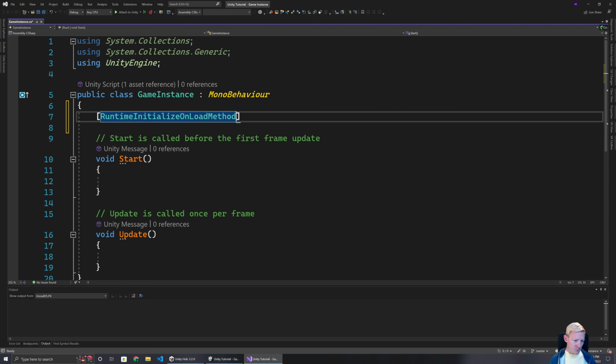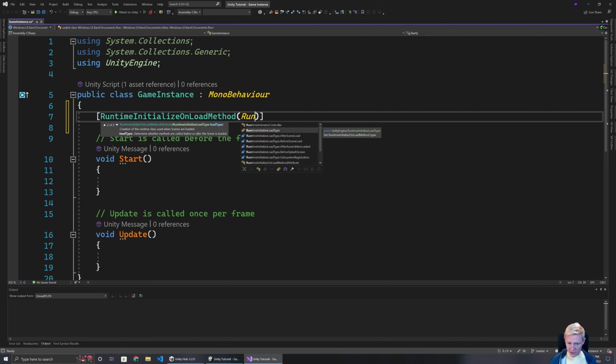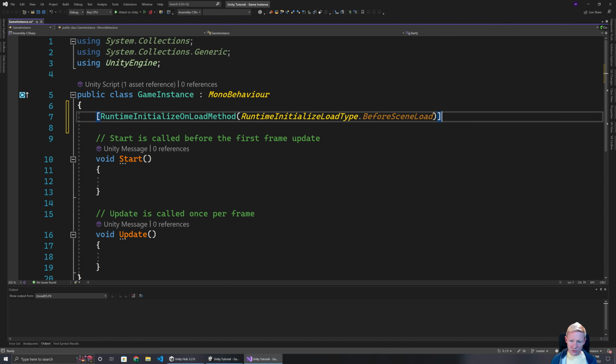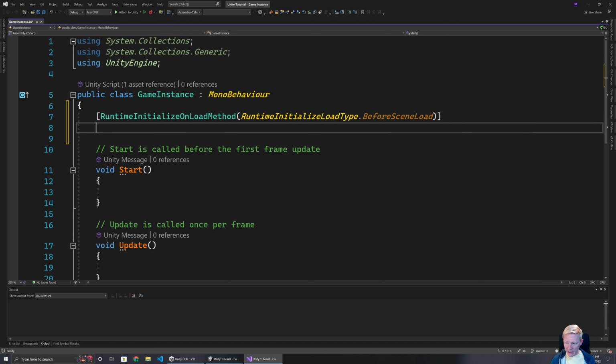The way I do that is I use this RuntimeInitializeOnLoadMethod attribute. I indicate, and there are a bunch of different ones that we can use, in this case I'm going to use BeforeSceneLoad, so it's going to run quite early in the process. And then I have a public static void LoadPersistentLevel.